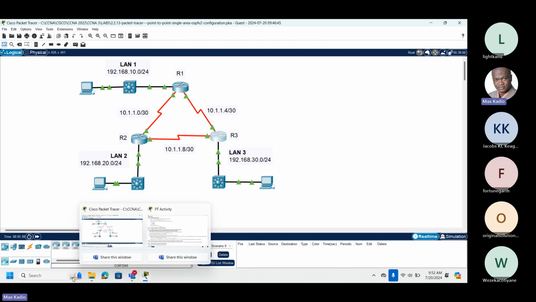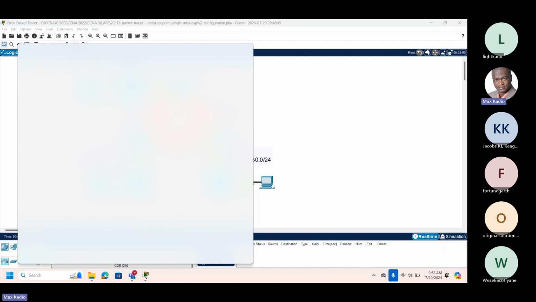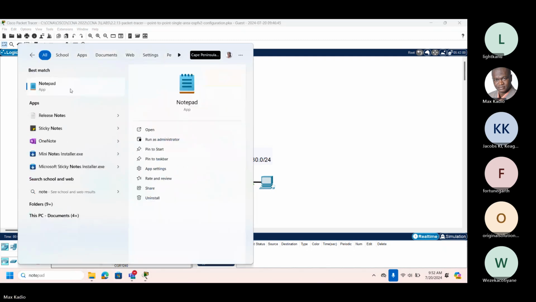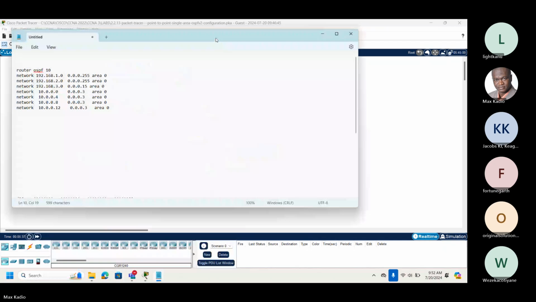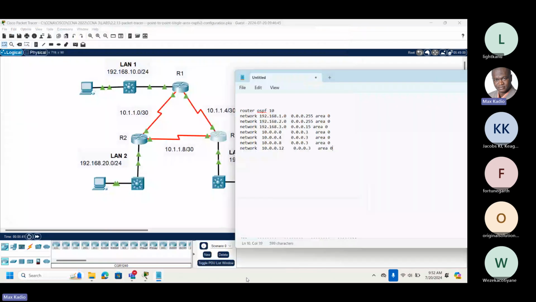But if you want, you can take a notepad and you can add them also if you want to. Type here, router OSPF 10, and you add all the networks you want. Network, I'm going to add LAN 1, 192.168.10.0, wildcard mask. Here is /24, so the wildcard mask is 0.0.0.255, area 0.